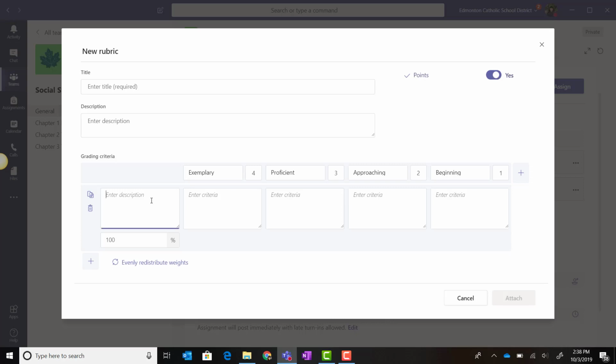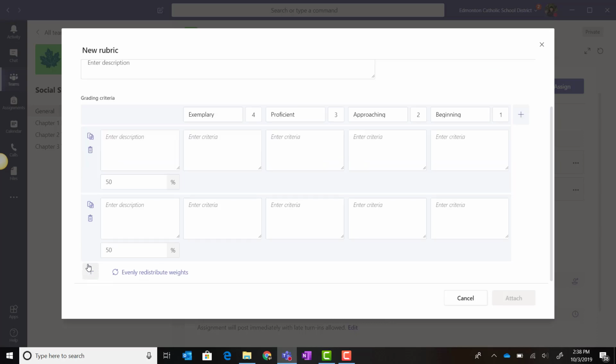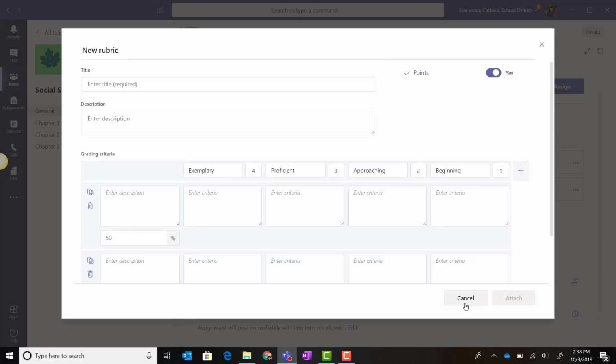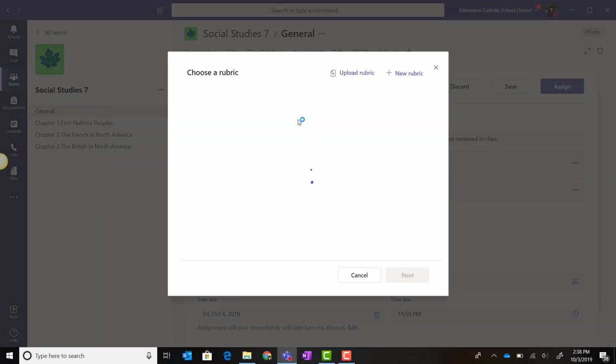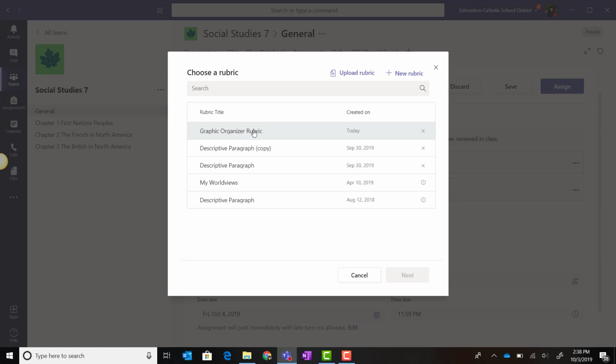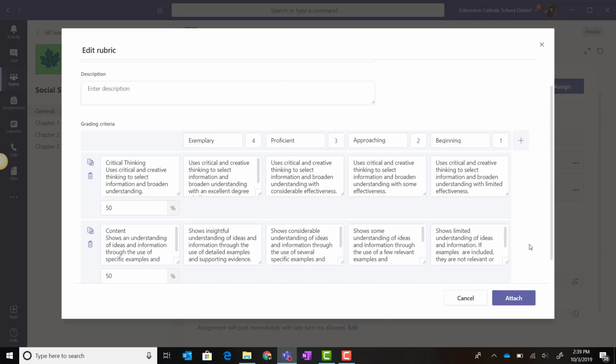And then I can go ahead and add my grading criteria. To add additional criteria, I just simply click the plus down here to add a row. Notice that I can even give different weighting to the different grading criteria. I'm going to go back and select a rubric that I've previously created for this graphic organizer.